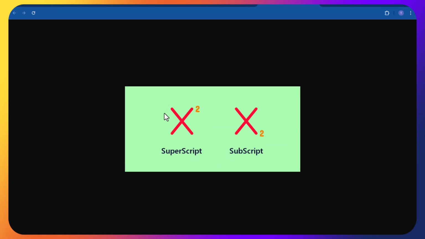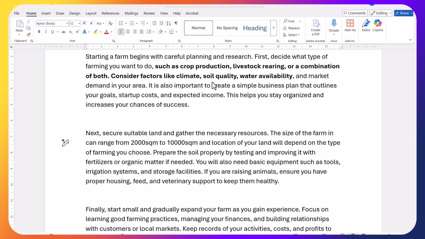When we want to write x to the power 2, or when you write something like H2O, the small 2 here is subscript. And when we put smaller numbers or smaller text at the top, it's superscript. It's fairly easy on how to do that.